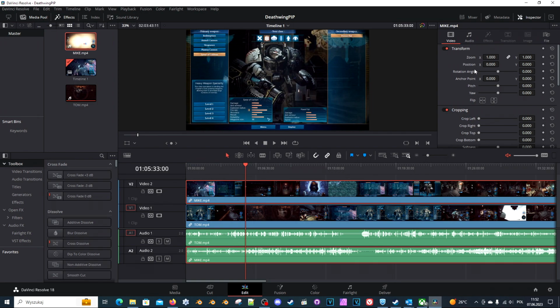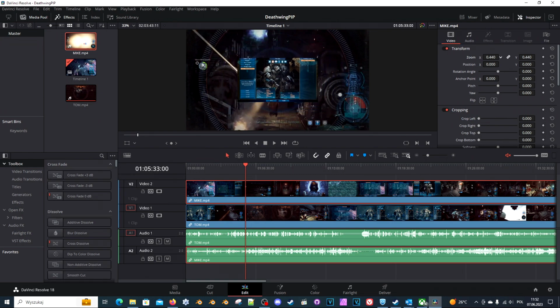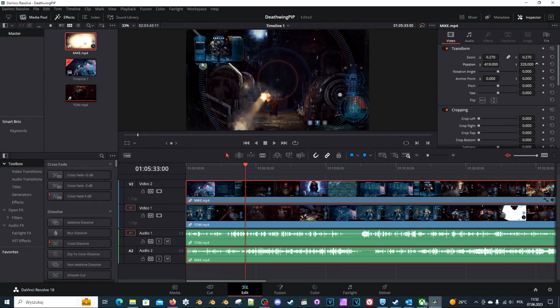So what you can do here, there is a zoom option. Make it smaller. When you see this icon, it means changing one value will change the other one. And now we need to move it a little bit to the right, or to the left, and move it a little bit higher, somewhere here, for example.